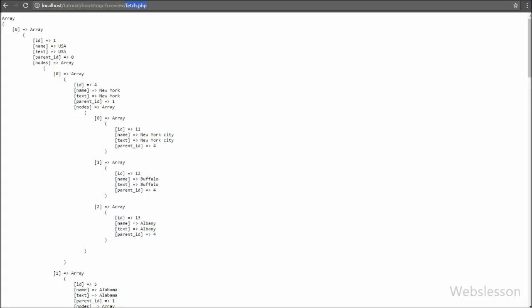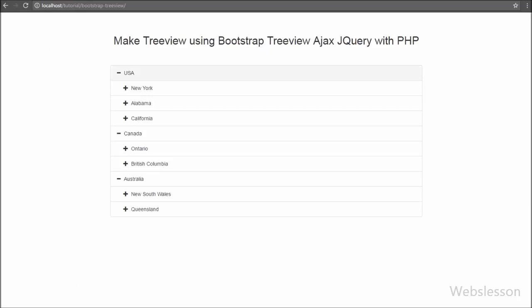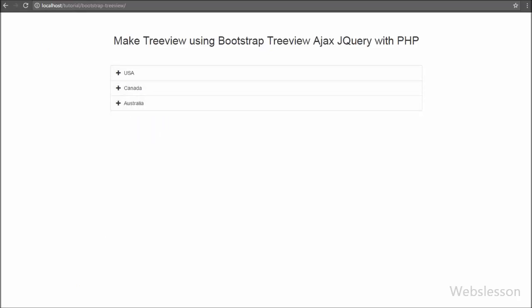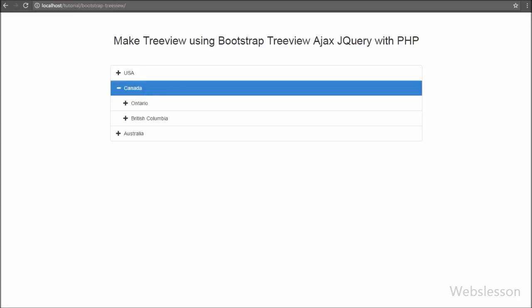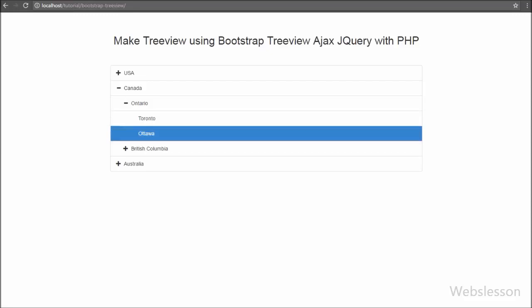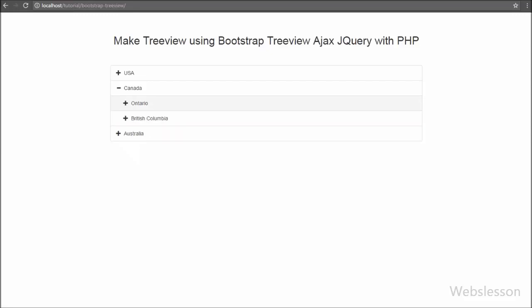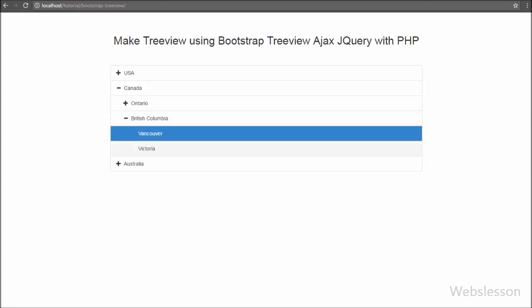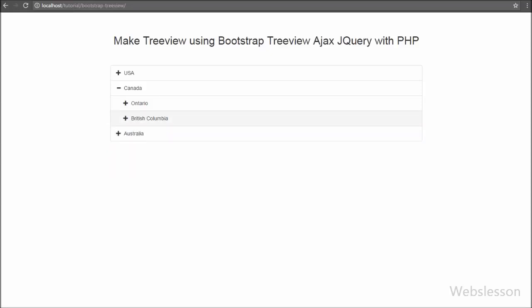Friends, you can see when the page has been loaded in the browser, we can see only the country names like USA, Canada and Australia. When we click on the plus symbol of Canada, then we can see two child nodes with text like Ontario and British Columbia, which are states of Canada. When we again click on the plus symbol of Ontario state, we can see two child nodes with names like Toronto and Ottawa, which are city names of this Ontario state. This way we can make a tree view structure of country, state, city.